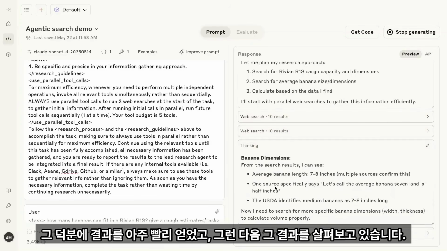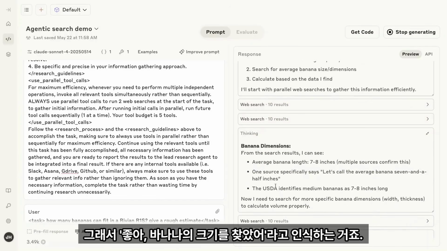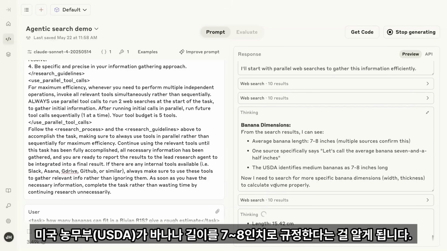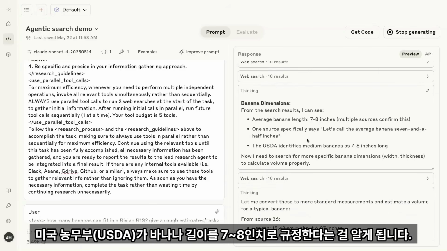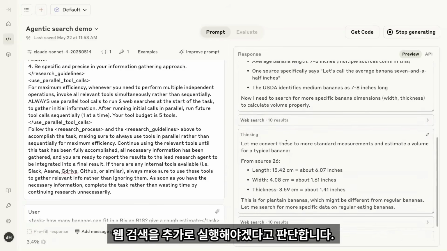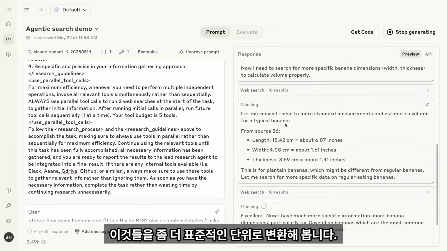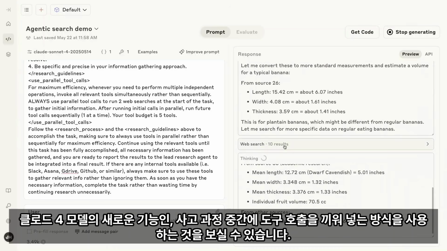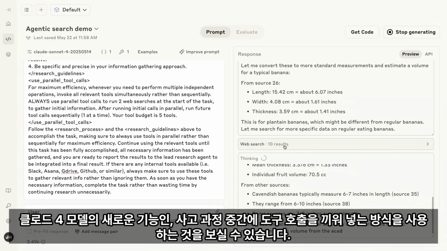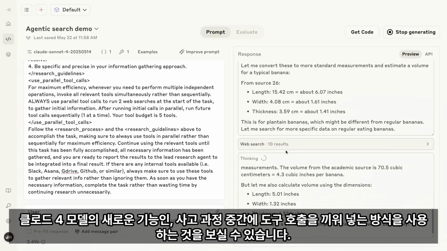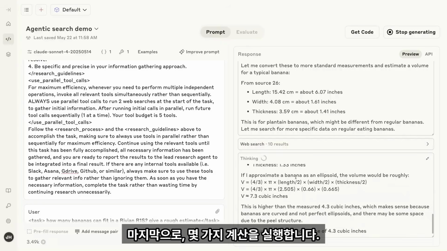And then it's reflecting on the results. So it's realizing, OK, I found the banana dimensions. I know that the USDA identifies bananas as 7 to 8 inches long. I need to run another web search. Let me convert these to more standard measurements. You can see it's using tool calls interleaved with thinking, which is something new that the Claude 4 models can do. Finally, it's running some calculations.